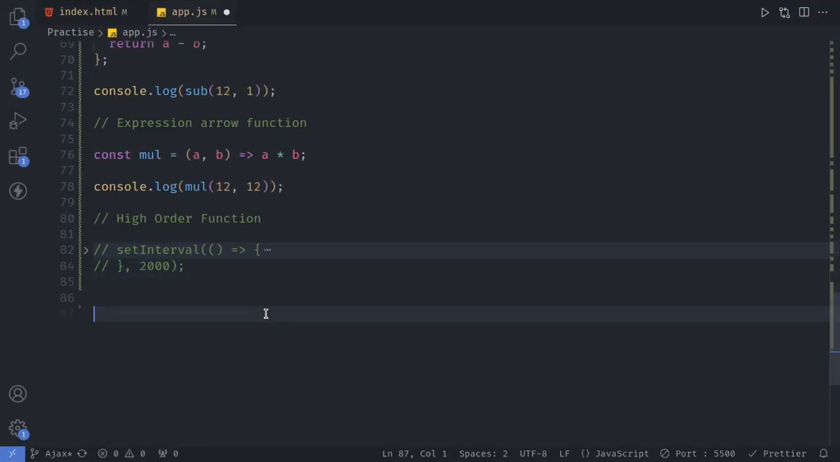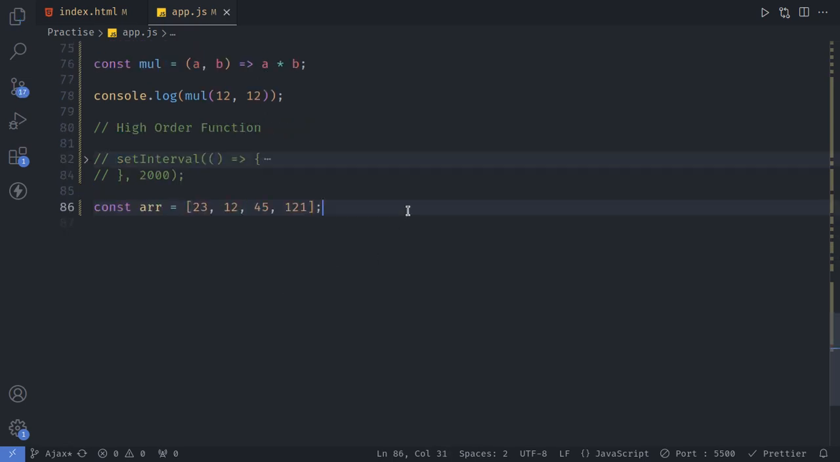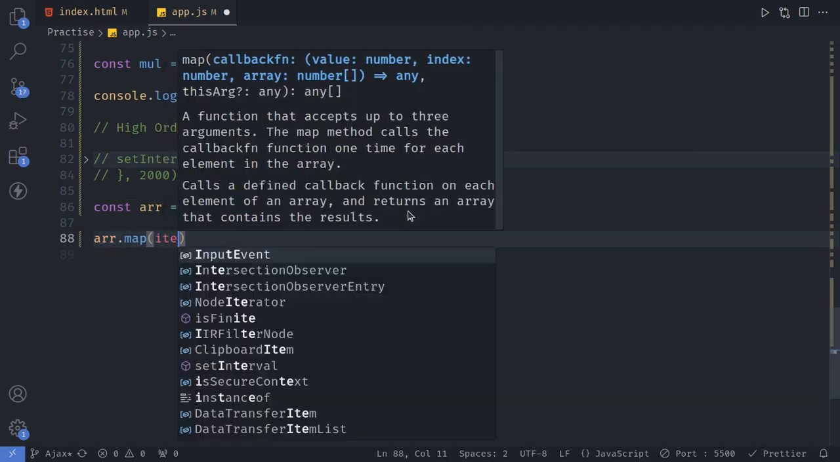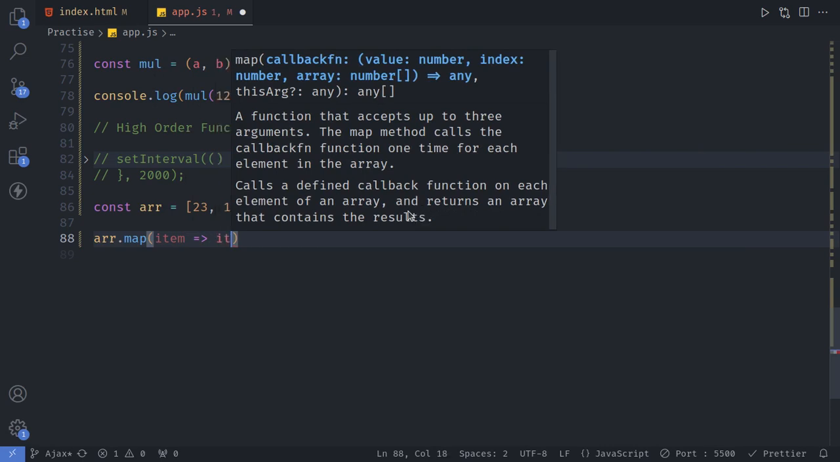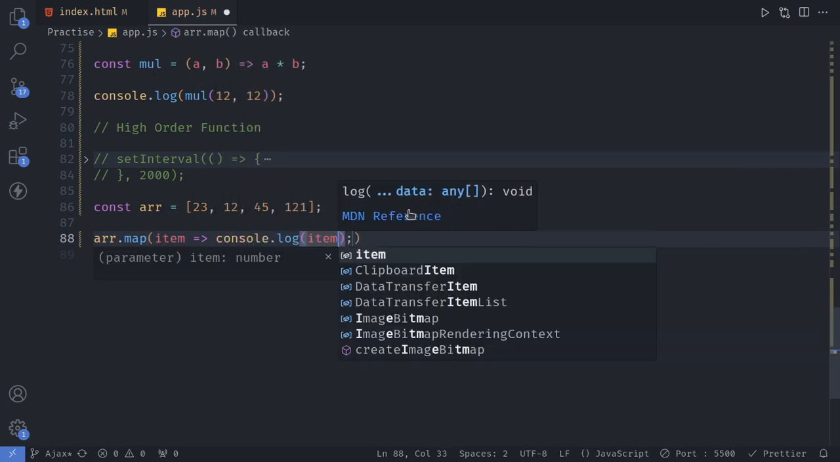Let's talk about something else which takes an array. Imagine that you have this array which has 123, then you have 12, then 45, then 12 again, 121, and so on and so forth. What are you going to do over here? I'm going to simply go over here and say map. I'm going to simply say item. I'm going to simply say console log item over here.